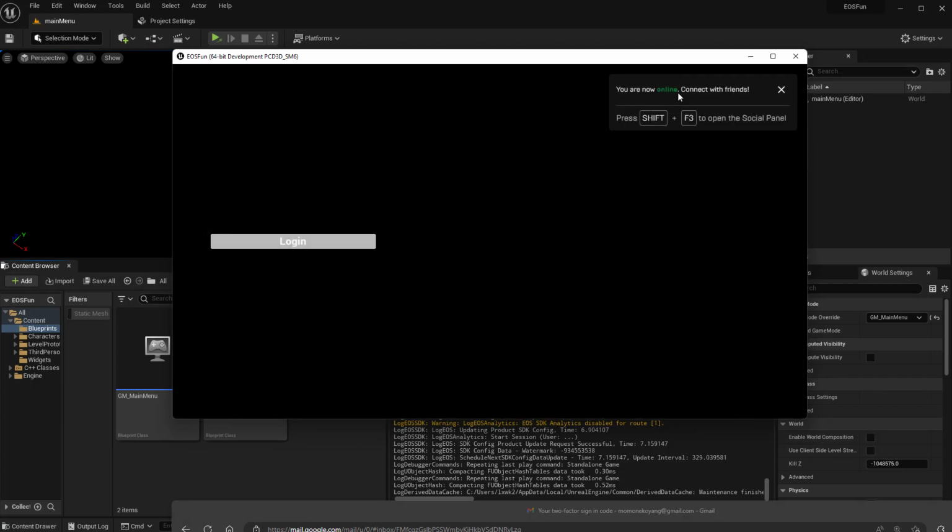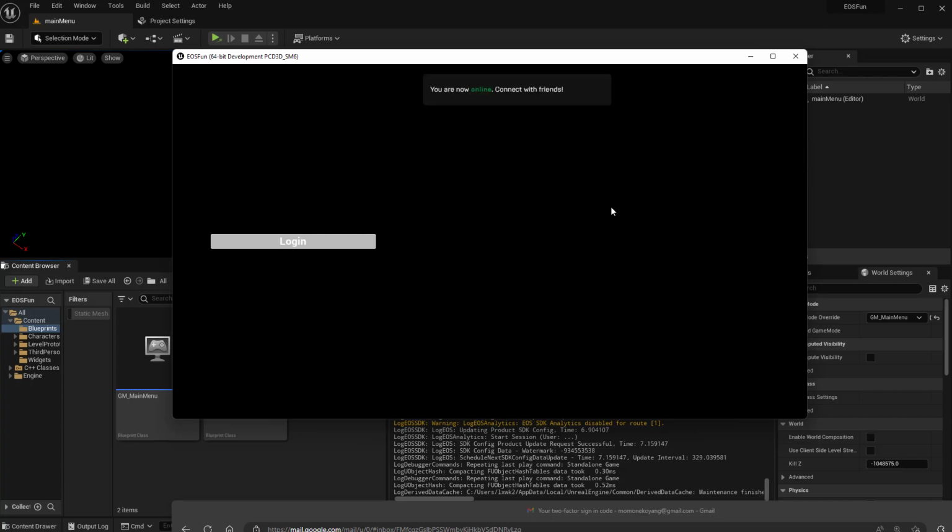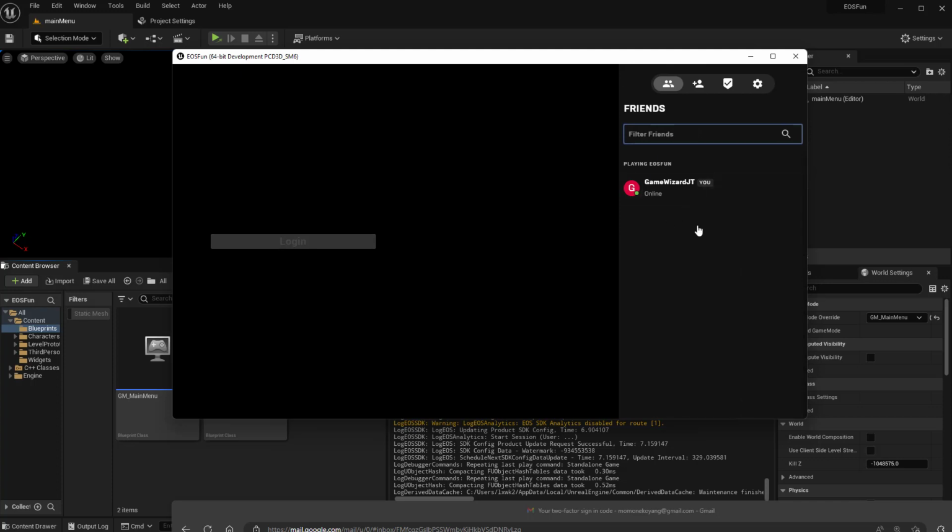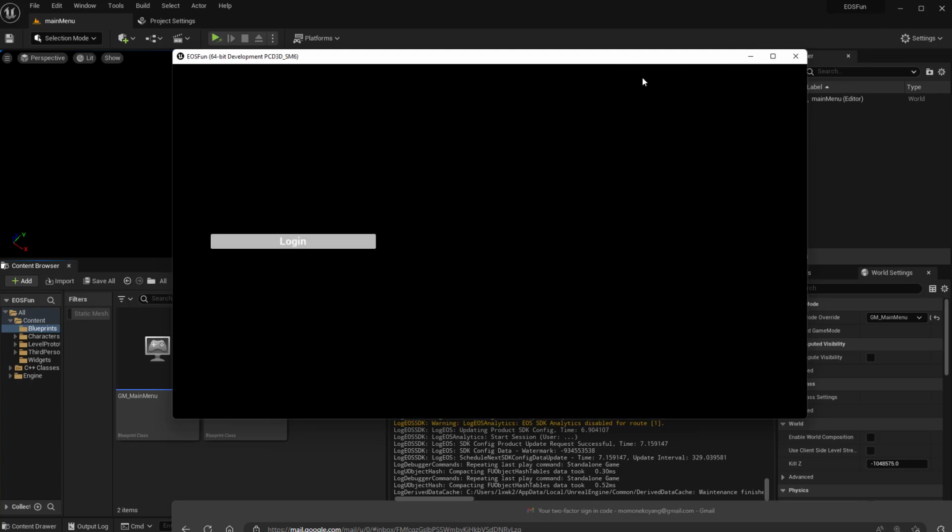Okay, you can see now we have this thing that pops up. You are now online, connect with friends. You can also press Shift F3 to pop up this interesting menu. If you have some friends, they should be able to be seen here. Alrighty, now we're done with the login part.